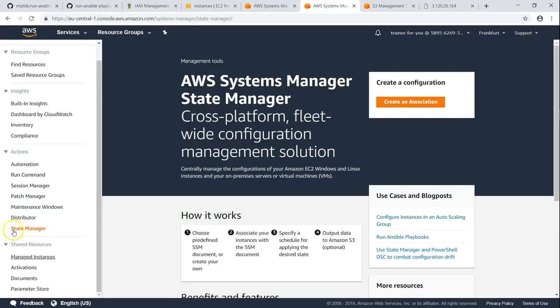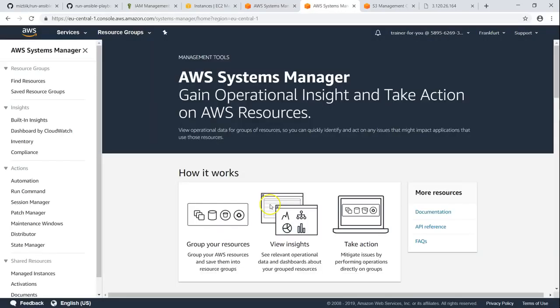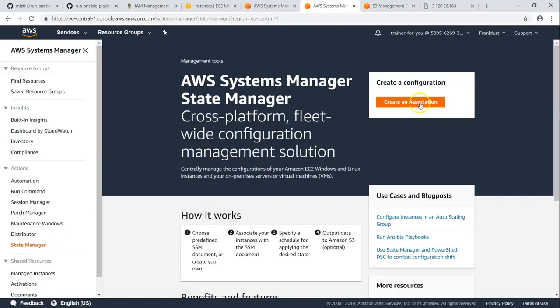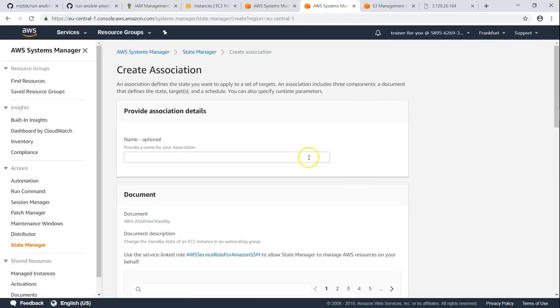In your SSM service you will find something called a state manager. Let us go ahead and create an association. Under the AWS Systems Manager you will find state manager here. Go to state manager, click on create association, and we are going to name it install HTTP on Red Hat.